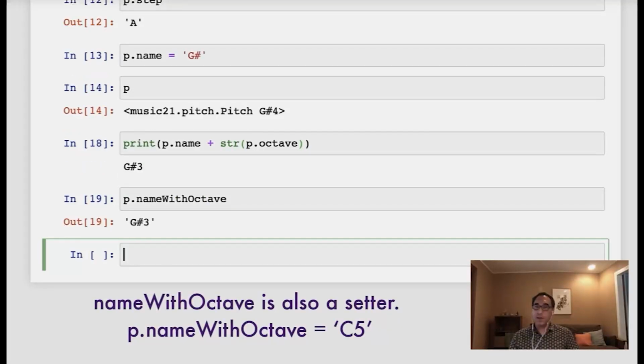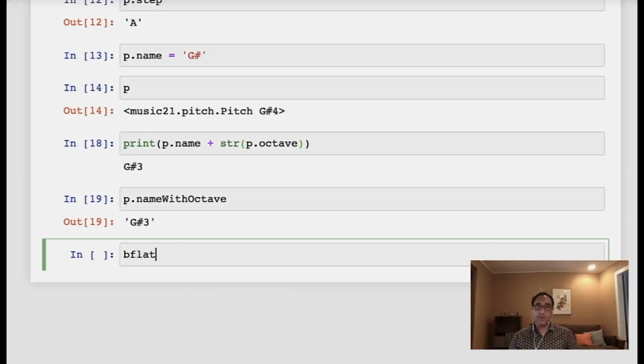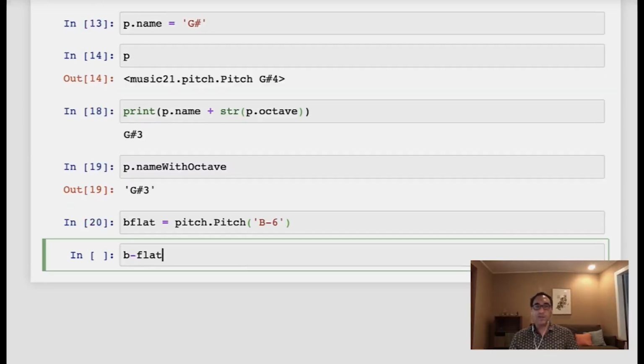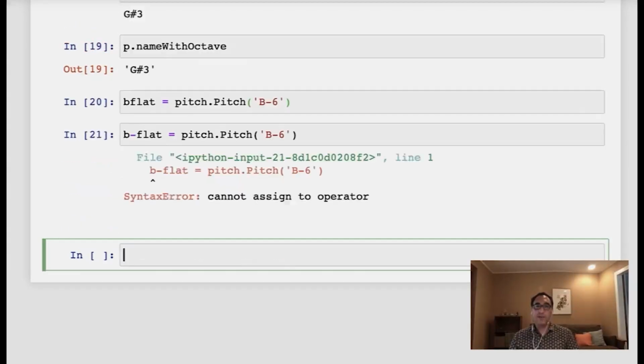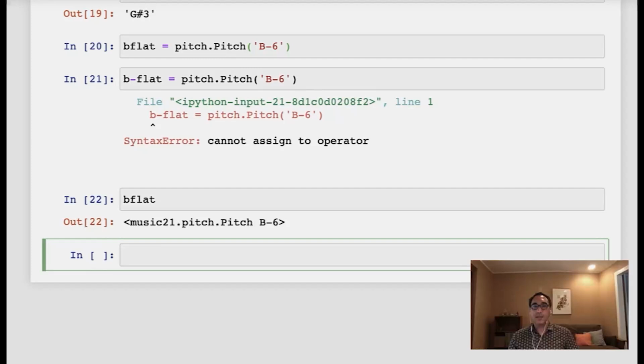Now let's create a B flat in octave 6. So we'll call it B flat equals pitch.Pitch. Take a second on what goes here. Okay, we're back, and there we can get B flat in octave 6. Notice, by the way, again, that we don't ever name variables with hyphens in them because it's trying to say, well, B minus flat. Wait, that doesn't make any sense. So B flat is B minus 6. And, sorry, B flat 6.